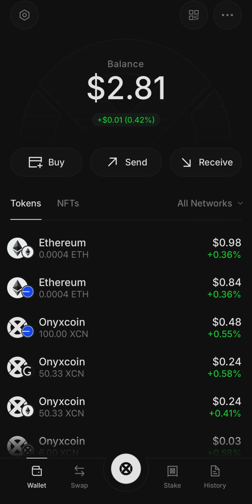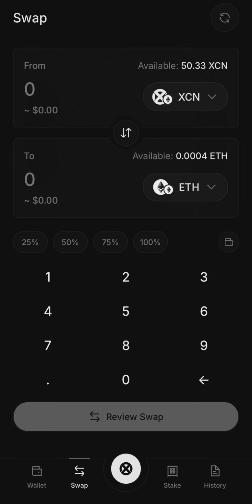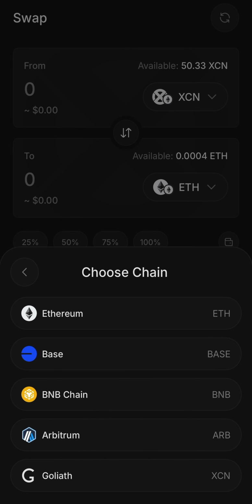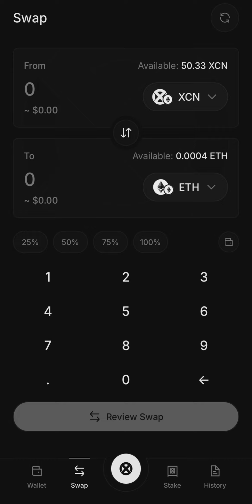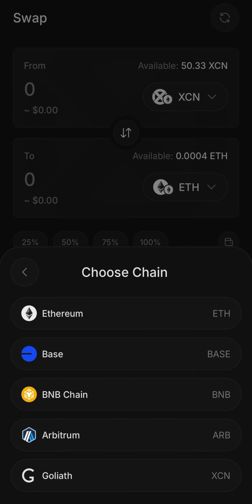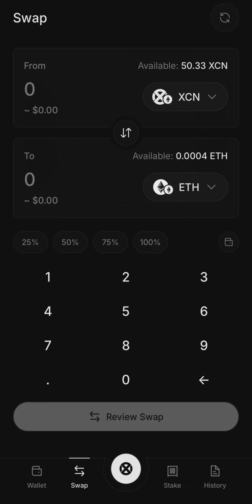The next one is swap. If you want to swap, you can swap directly from here. Once you click here, you see you have a lot of chains: Ethereum, Base, BNB, Arbitrum, Goliath. You can simply select which chain you want to swap to or from. Then you can click 25%, 50%, 75% and 100%. Whichever way you want to do it, you can click there.